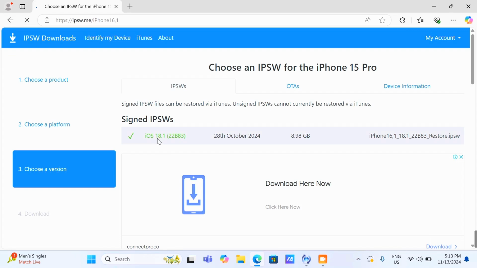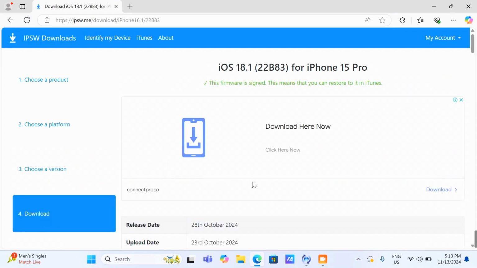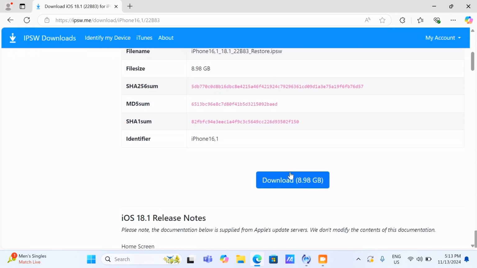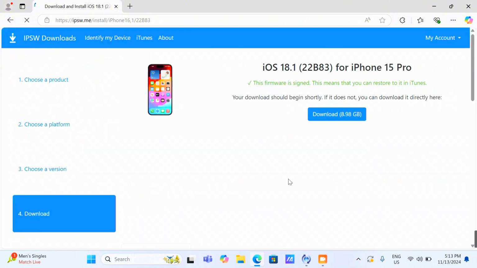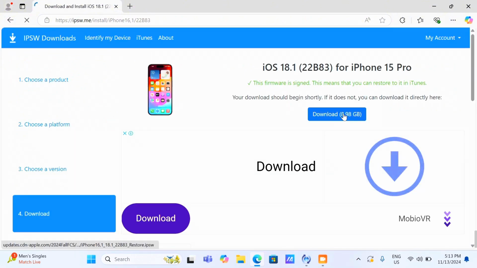Download the first file and tap download. Again choose download.